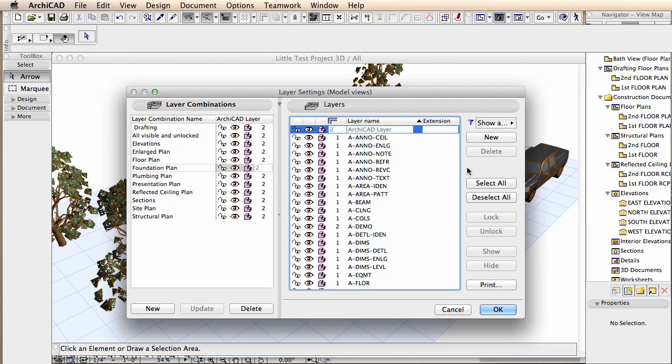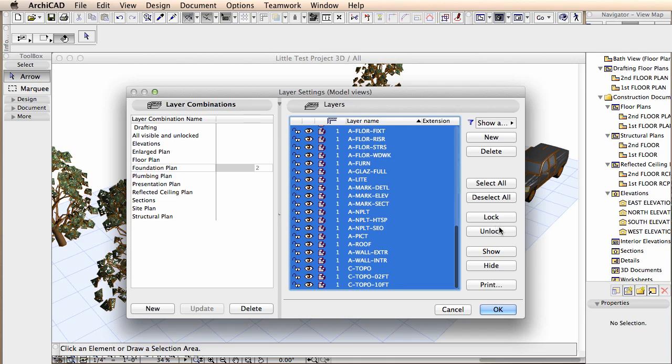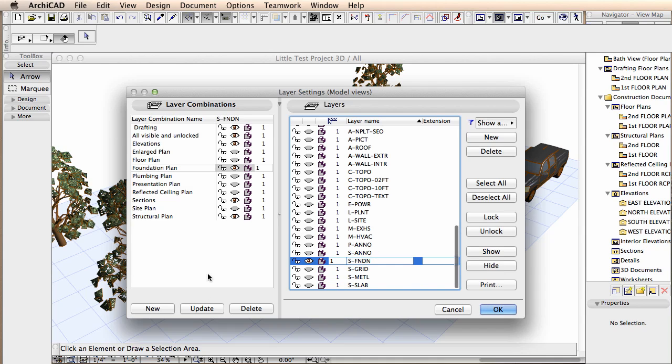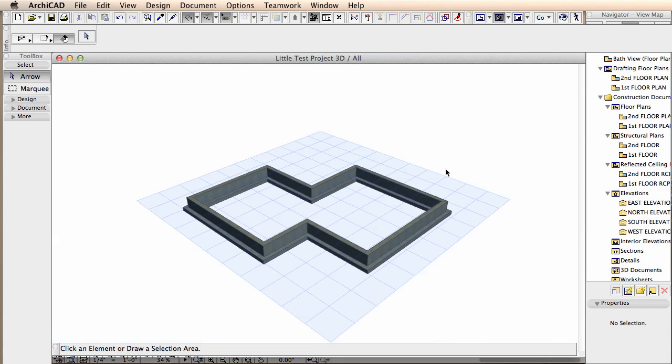And inside Foundation Plan, I'm going to say Select All, and we'll say Hide, and then we'll say Deselect All. And we'll go down and maybe we'll turn on S Foundation. And be sure to update over here our layer combination. Click OK. You can see we're just left with our foundation plan only.